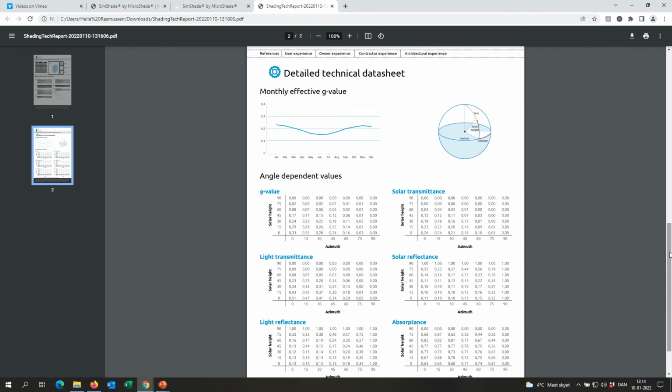And here we can see that in this case, where I calculated a microshade glazing on a south facade in Copenhagen, we have a low effective G-value during the summer months, while the winter months have a higher effective G-value. And this is because of the different position of the sun relative to the facade. So this was an explanation of the effective G-value.